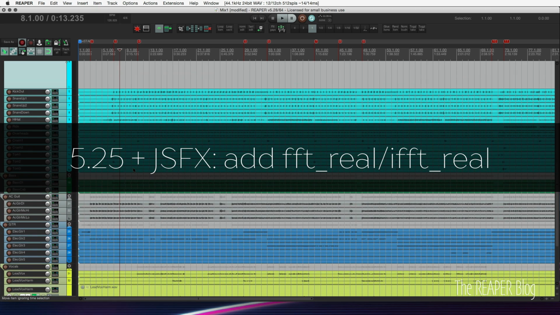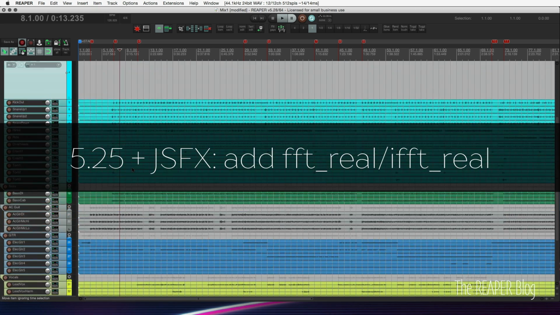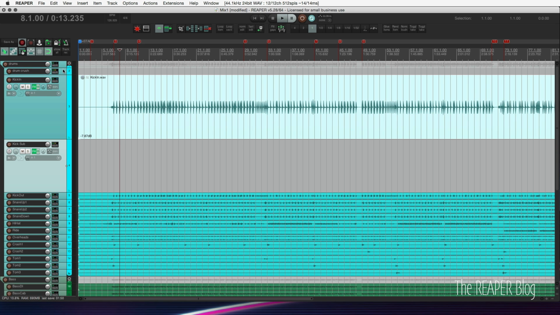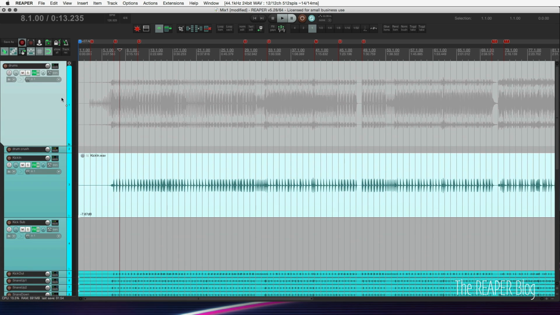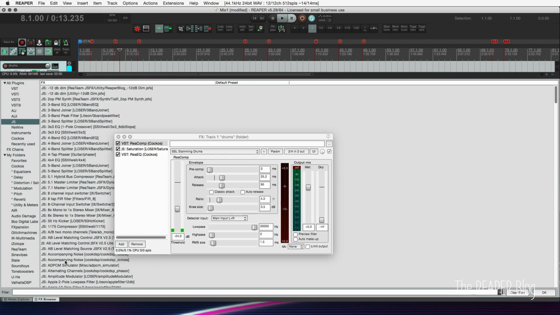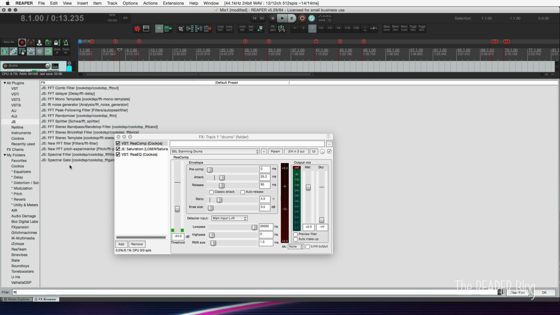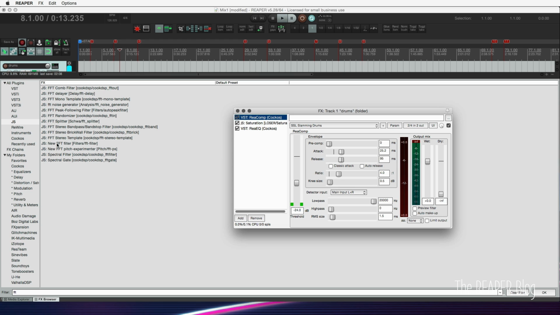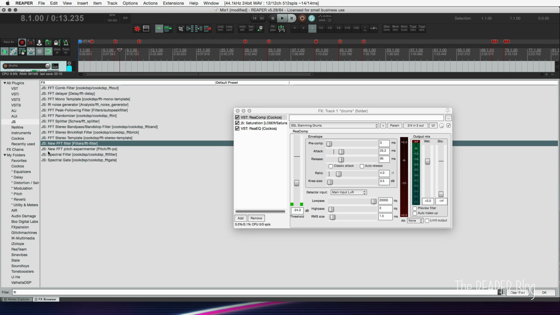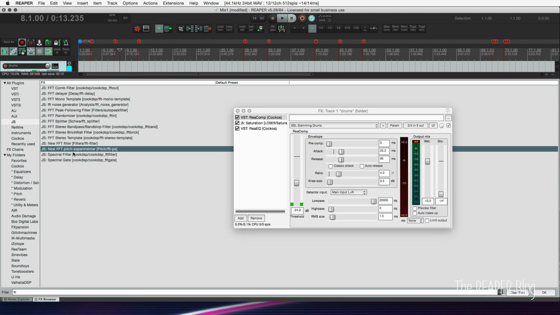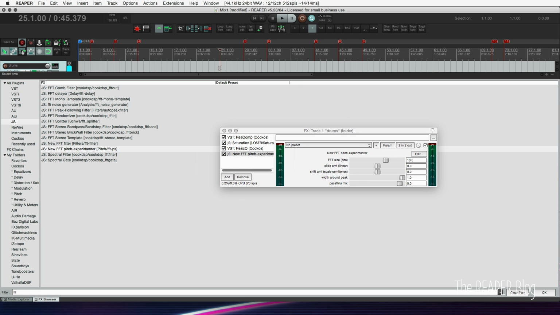There were a couple new plugins added. I'm going to insert one of those on the drum bus here. And what we're looking for is the new FFT plugins. They're just literally called new FFT filter. This one here, new FFT pitch experimenter, is pretty interesting. Let's hear that now on the drums.